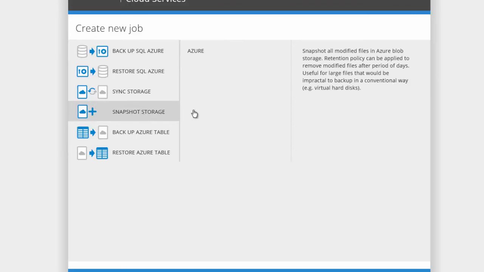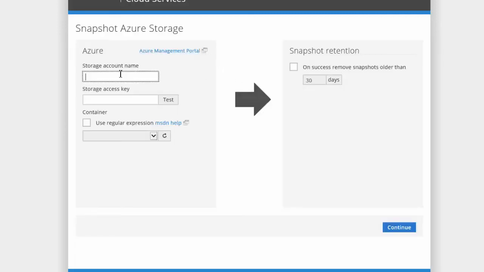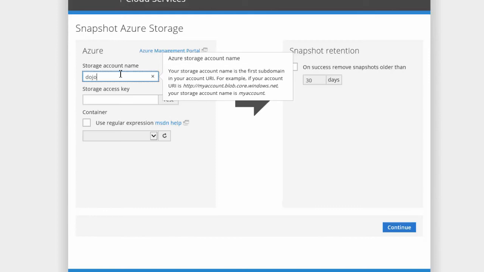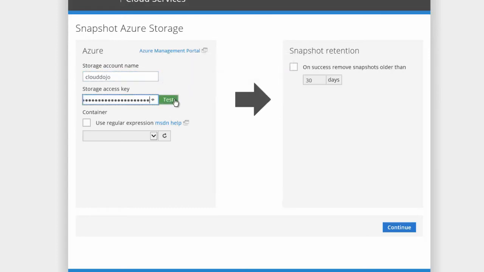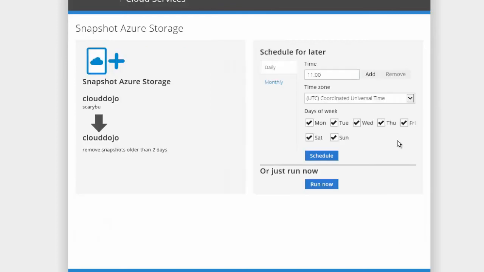We can snapshot our storage, which basically snapshots all modified files. It's a quick way to create a copy of what's going on. We'll go through that one right now. Oops. It's not Cloud Dojo Cloud, it's Cloud Dojo. Again, test that connection, make sure that you got it right. We're just going to do a snapshot here on the scary backup. And on success, we're going to remove any snapshots that are older than 2 days. We'll click continue. Once more, we're allowed to set up that scheduling any way we want. And I'm going to click on run now.